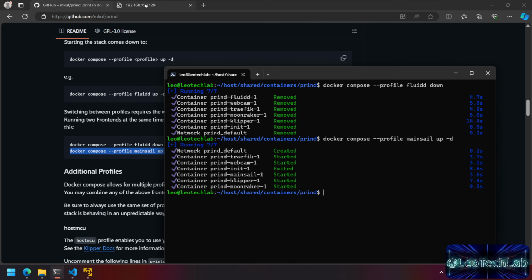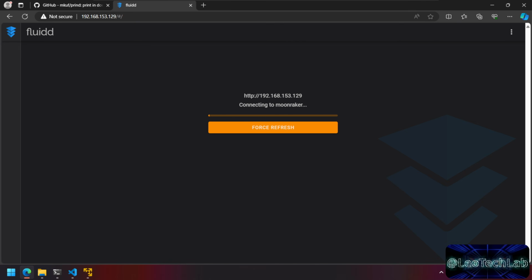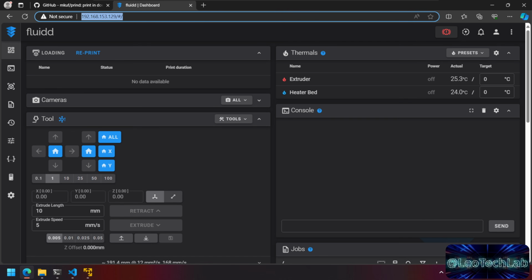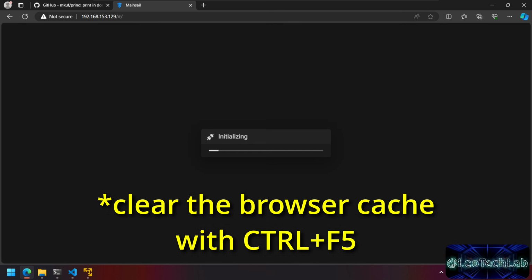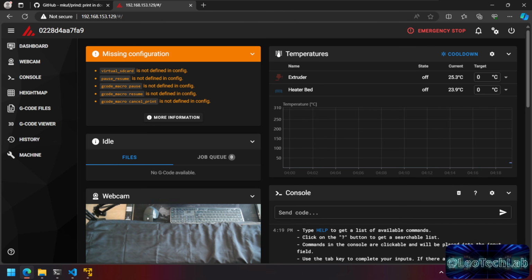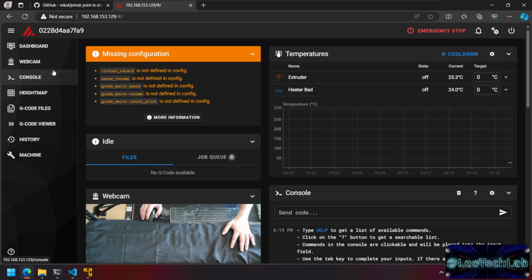Perfect, it's working. So now if we go over here and we just refresh this page, we should have, oops, okay, we have a caching problem. So let's just Control F5 to force a cache refresh, and we should have, perfect, Mainsail. And here it is. So everything is working. Okay, it's the exact same file, the same printer configuration file. So everything is working as expected.